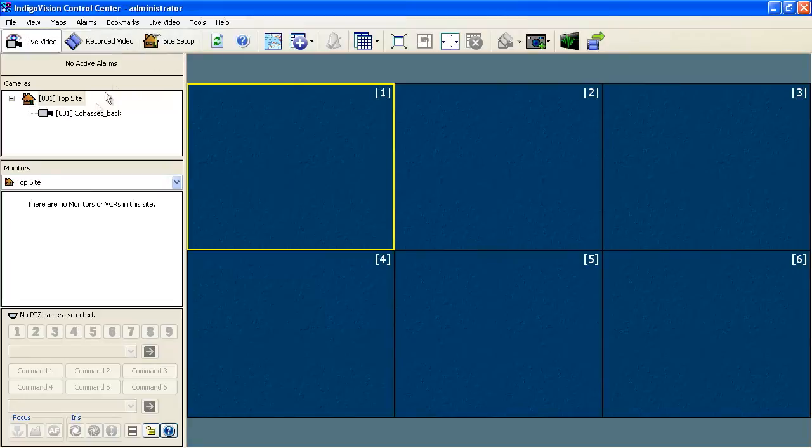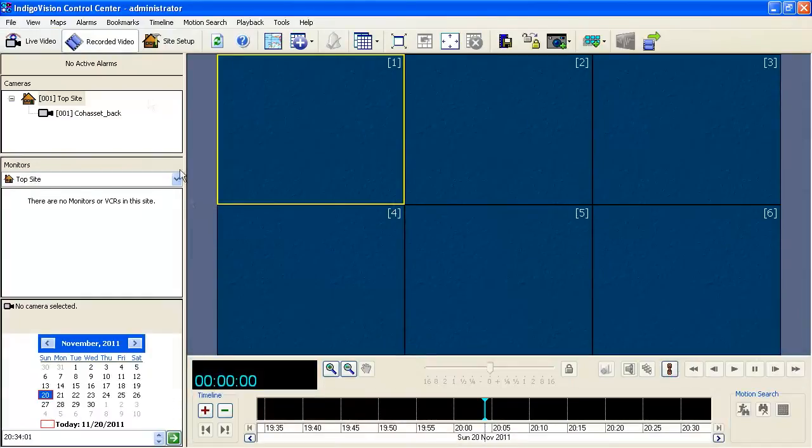So let's get into it, because we've got a lot to talk about when it comes to exporting video. When you log in, you most likely will come into your live screen as you see here. What I like to do once I'm here is to get to export video. To get to export video, you need to get to the recorded video area, so in order to do that, just go ahead and click that.